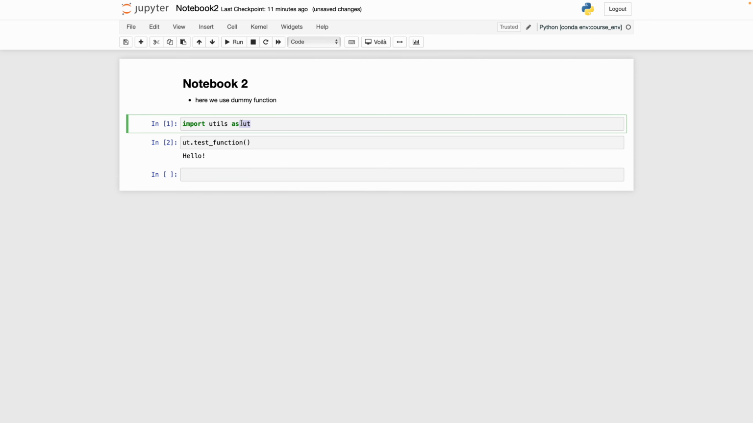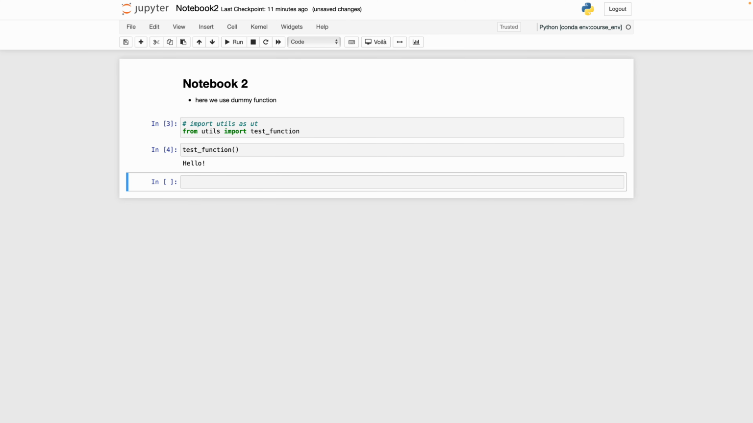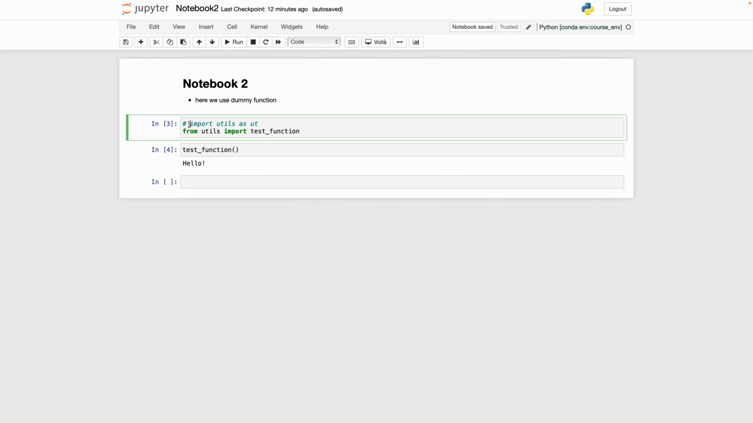An alternative syntax could have been also from utils import test function, and in this case we don't need the ut dot, because we have imported that specific function with its name. So those two syntaxes, usually I would use the first one if you use many functions from the same module. If you're just importing one small function, you can just safely use the second one.